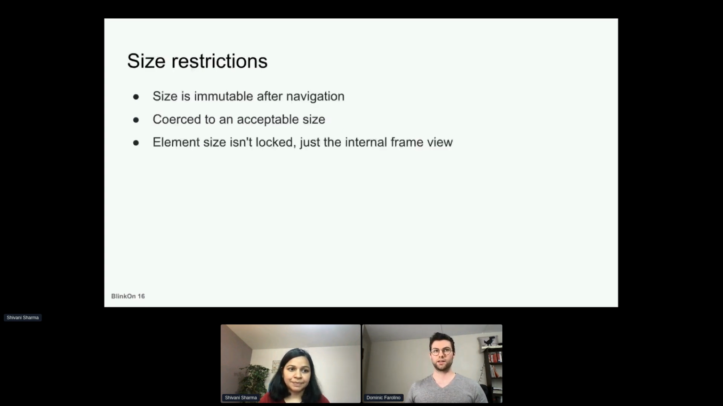Fence frames have some unique size restrictions as well. The size is effectively immutable after navigation. And if the fence frame is not already sized at a pre-cleared set of default allowed dimensions that we have, then we coerce the fence frame size to the nearest set of allowed dimensions and then lock it in from there on out in the fence frame's life. These acceptable size dimensions are actual semi-standardized popular advertising sizes. They're all public, but they're going to be made available more publicly in our specification as well.